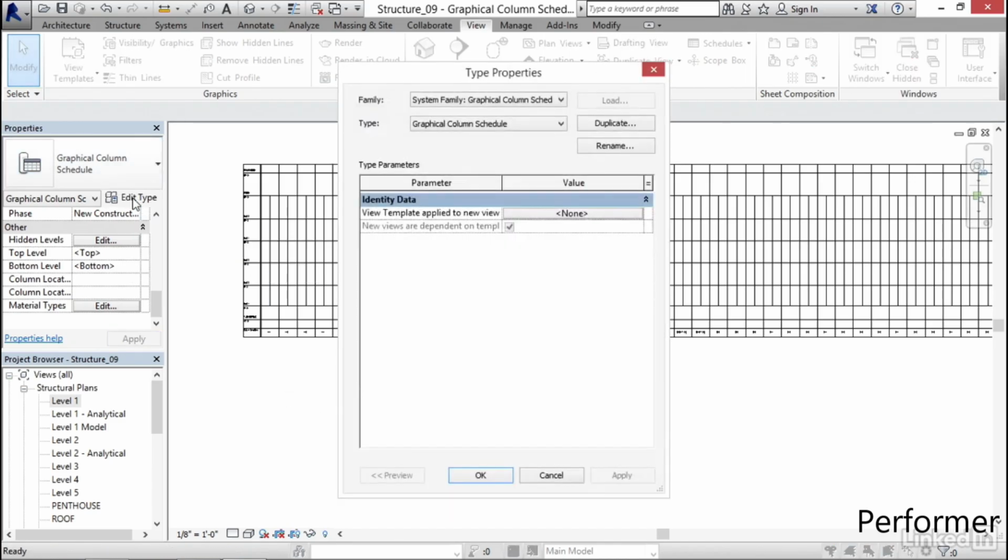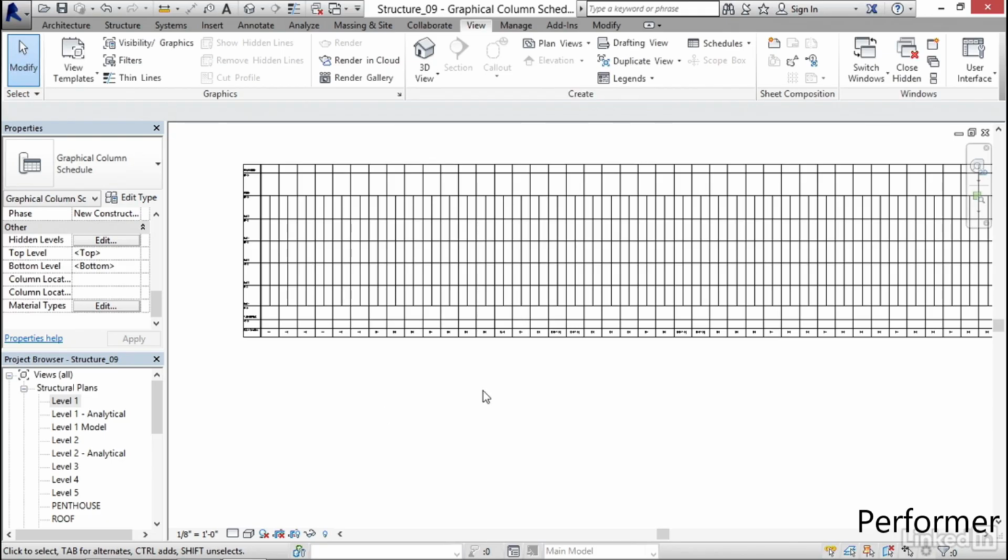Now, if we click on edit type, we can duplicate this if we want. We can rename it if we want. But what I want to do is I just want to keep it the same. And I want to click OK. That was very simple. The only problem here is it's hard to edit these column schedules to get them to look exactly like your AutoCAD column schedule looked like.